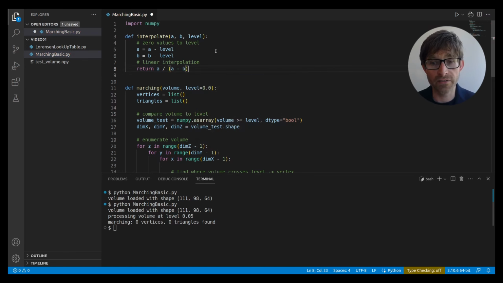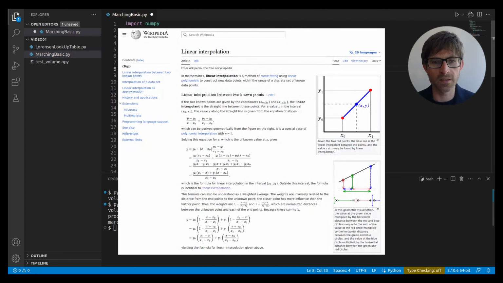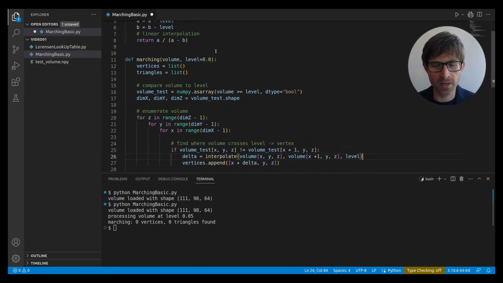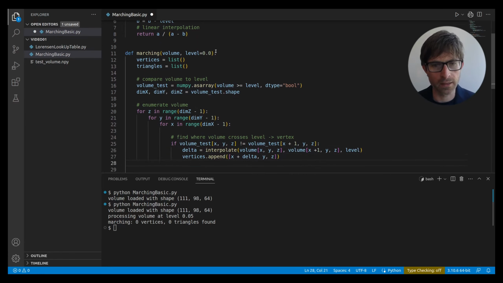There are many different types of interpolation, and Wikipedia does a great job at summarizing them. Linear interpolation is good for us because it strikes a balance between simplicity and effectiveness. And our equation here is particularly simple because we zeroed the values to the level and because x was in the range from 0 to 1. Okay, and I'll just add an extra space.